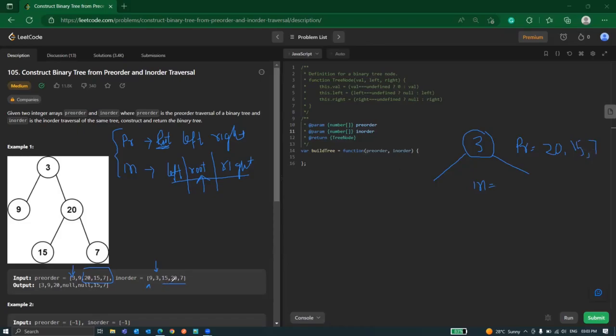Similarly, from in-order, we need 15, 20, 7. And from pre-order, we'll identify that 20 is going to be our root element. So here, we'll take 20. From the in-order array, the left will be 15 and right will be 7. So if we see the subarray which we took to construct the right subtree, you'll notice that after identifying the root element from the in-order array, we took all the elements to its right. Similarly, from pre-order, we took it from this index. So we skipped this 9 and we took the rest of it.